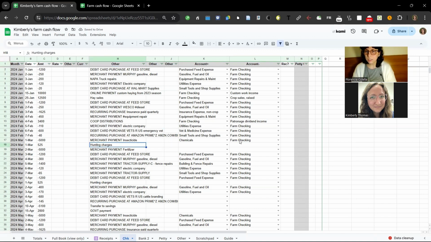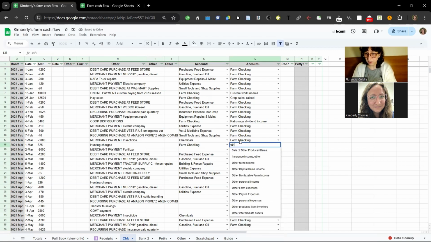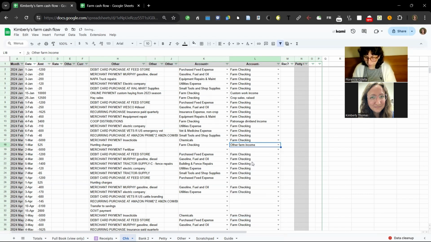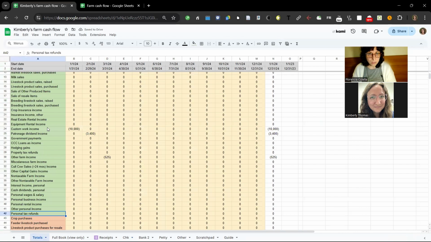Hunting charges. Is this money that you made? Yeah, that's what we charge people to hunt on our property. Okay. So do we have hunting? No, this would be other income, I believe. Okay. Yeah, unless there's something.